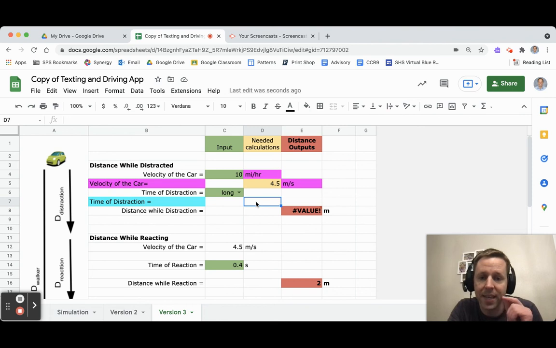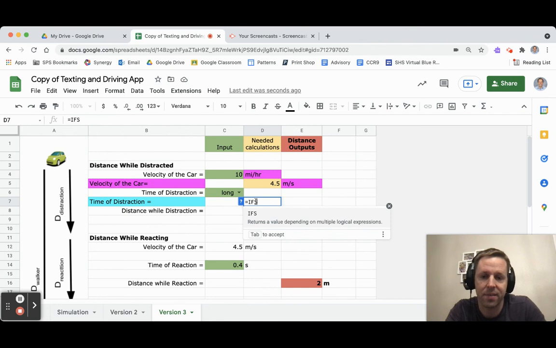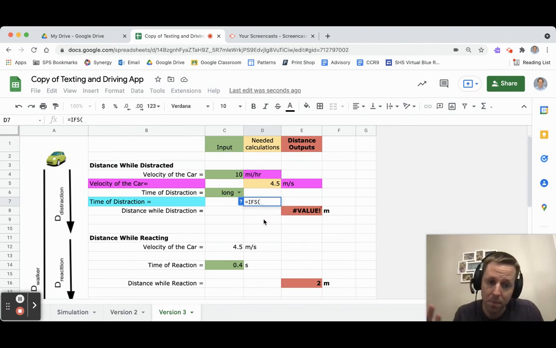And then we're going to do something in this cell, D7, for needed calculations. Here, what I'd like you to type, we're going to type the equal sign first. That's indicating to Google Sheets it's going to calculate something or do something. And then the type of programming statement we're going to use is called an if statement. It's IFS, and it says it returns a value depending on multiple logical expressions. Logical means true or false. Okay, I'm going to click that. So equals IFS, parentheses.